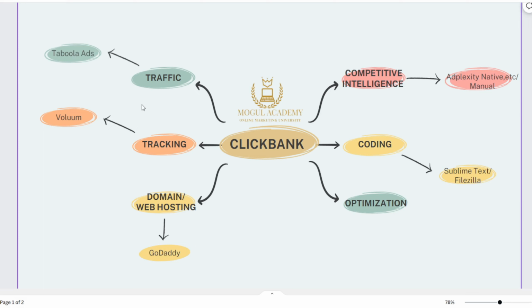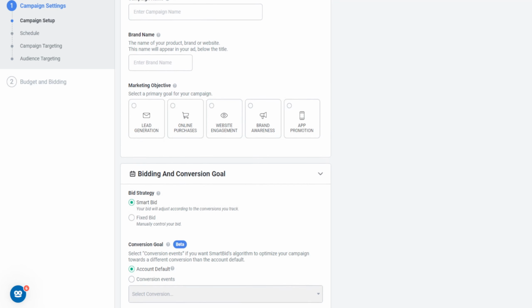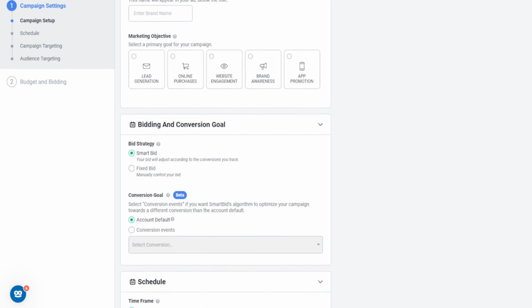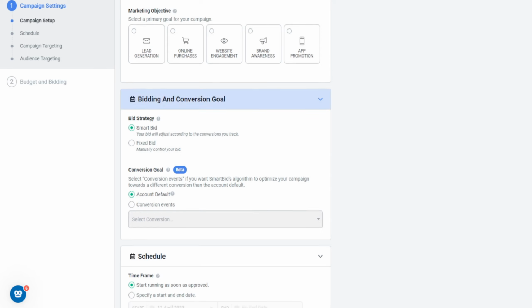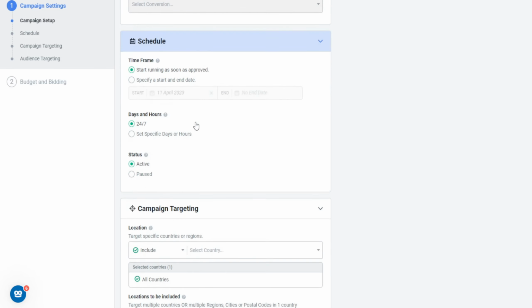It went through a little fast because it's just for tutorial sake, but once that's all up and running, you'll just create the campaign inside Taboola, and I'll just show you what a campaign inside Taboola looks like. You could do website engagement, brand awareness, lead generation, online purchases. They have pixels. You can retarget, things like that. Also, do your own fixed bids, control your bids, conversions.